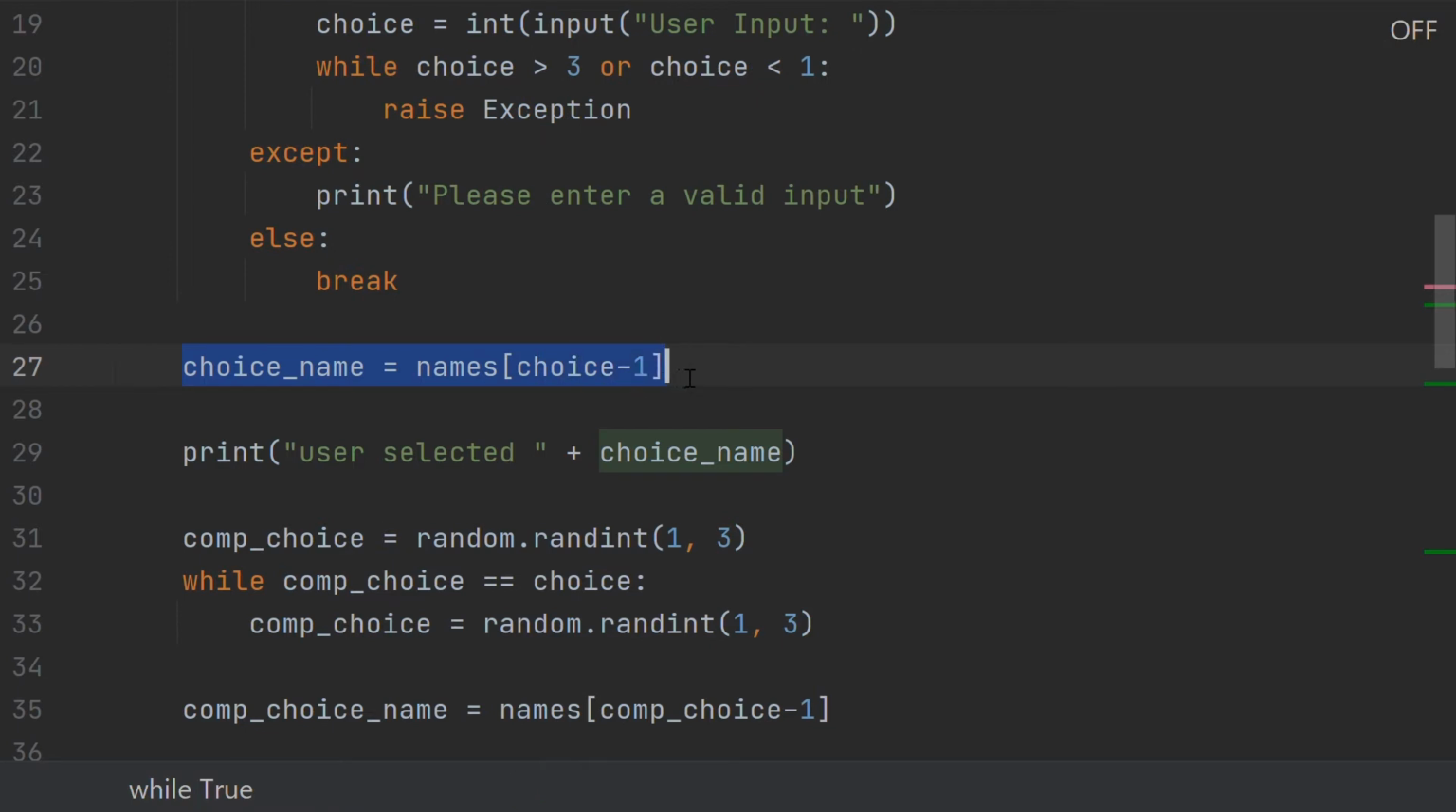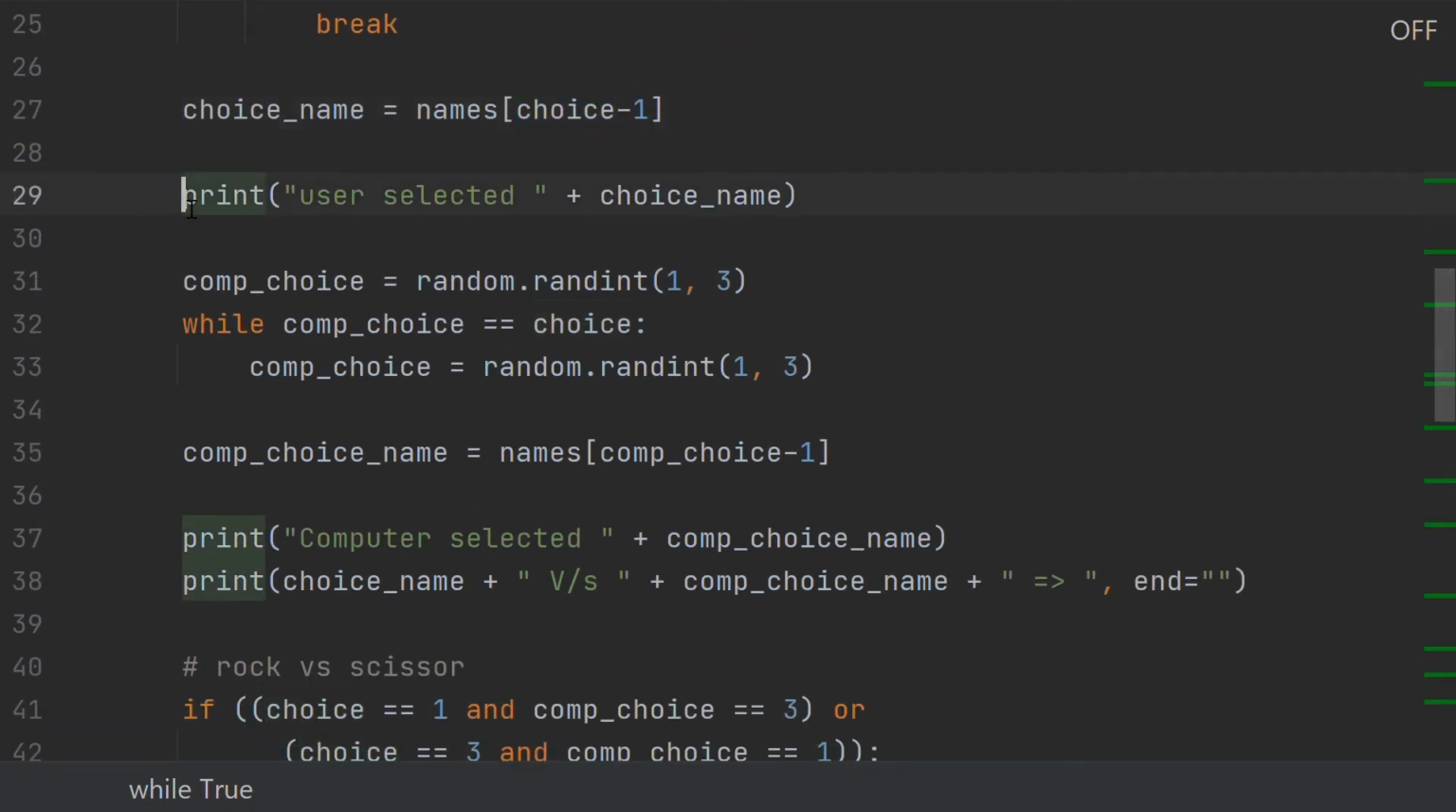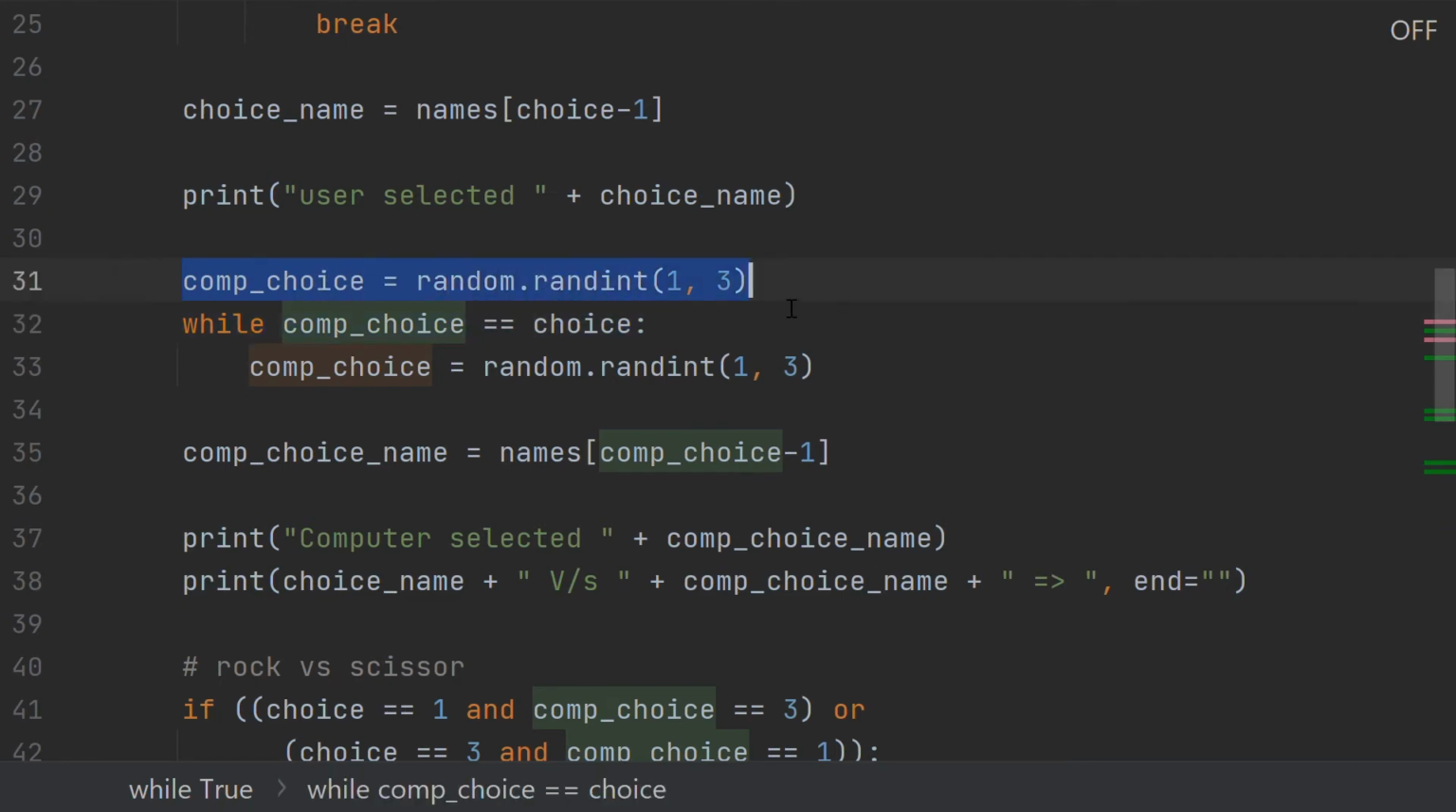Next, the choice name variable holds the name of the choice selected by the user. We have passed choice - 1 inside the names list as indexing in Python starts from 0 and choices start from 1. Further, the user selected choice is printed. Comp choice variable is assigned a random number among 1, 2 and 3 using the randint function from the random package.